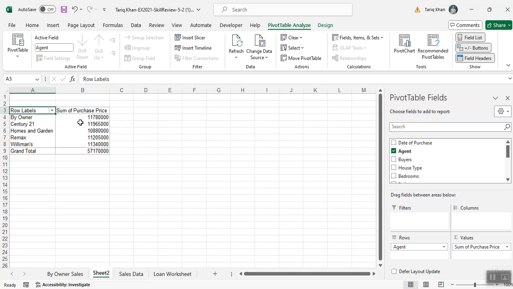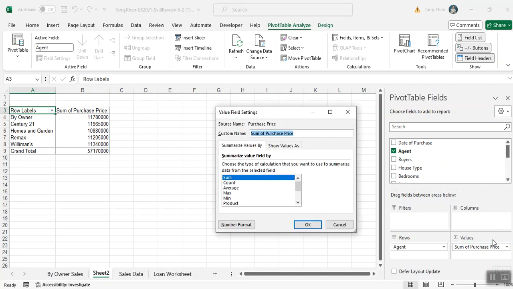But this is the sum of price, guys. It is very high pricing, right? So I need to find out the average. This is the sum. So now how to change that? Right in here in the 4 boxes, we have one box that says agent rows are agents, and values are sum of price. So click on the small arrow, go to value field settings, and choose average.